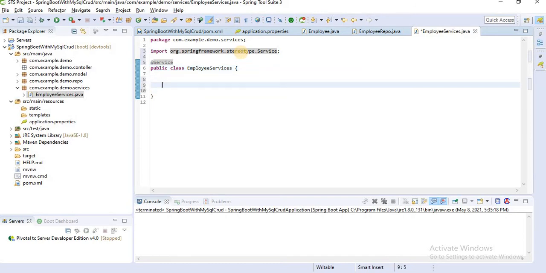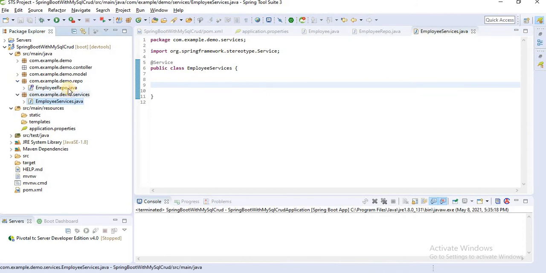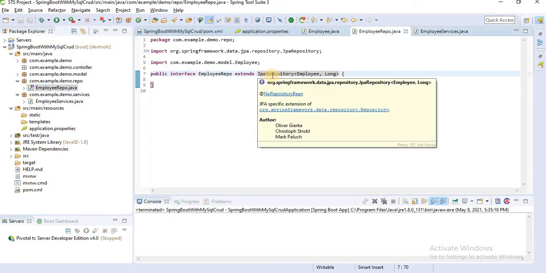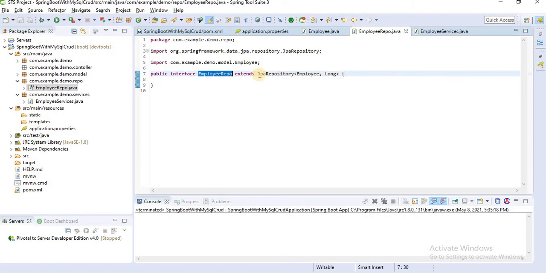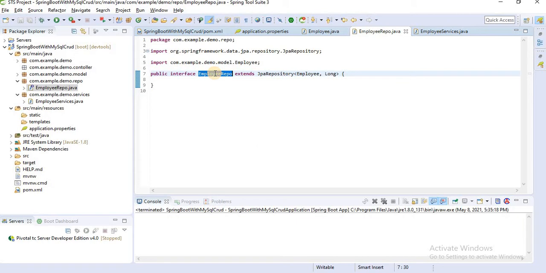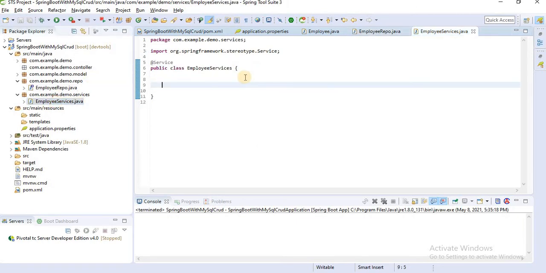Then we need AutoWire because we are using predefined methods, and those predefined methods are present inside the JPA repository. Our employee repository extends the JPA repository. That's why we have to create the AutoWire in the employee repository. Let's create that.